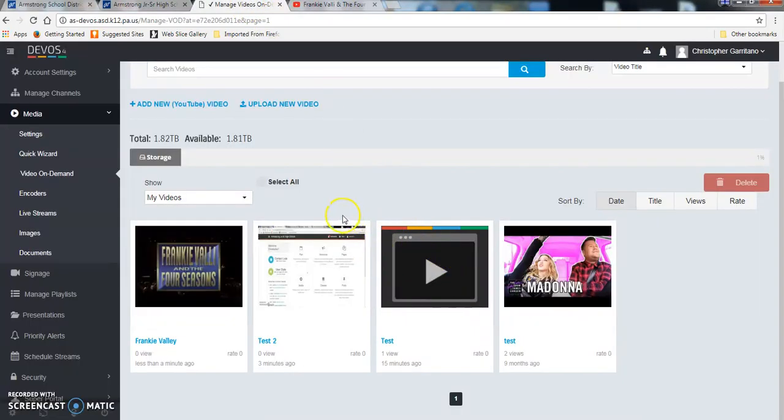So that's how you log into DEVOS and how you can go. Remember, you go to Video on Demand under Media, and then you can click on one of these two options to upload a video.